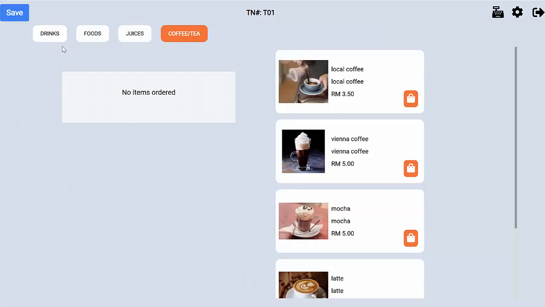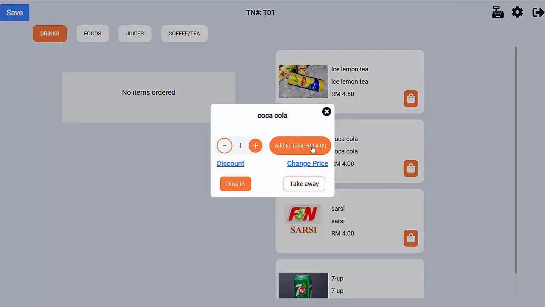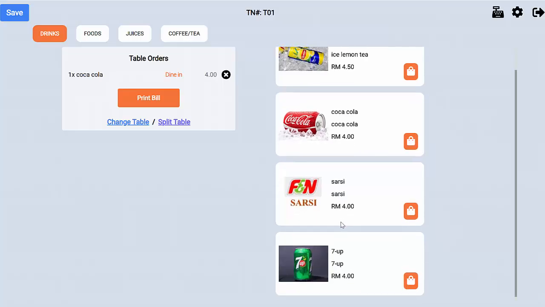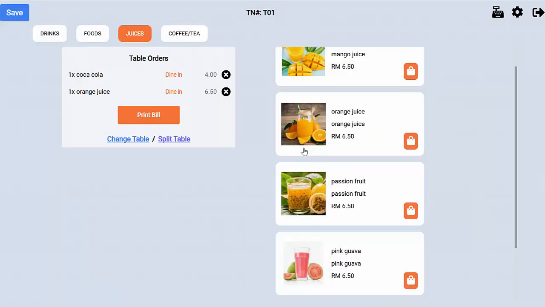So let's say in this case, we order a drink. This customer orders a Coca-Cola, add the Coca-Cola to the table. And then there are two guests. So the second one orders, let's say for example, a juice, touch on the juice. Let's say this person took an orange juice, add the juice.